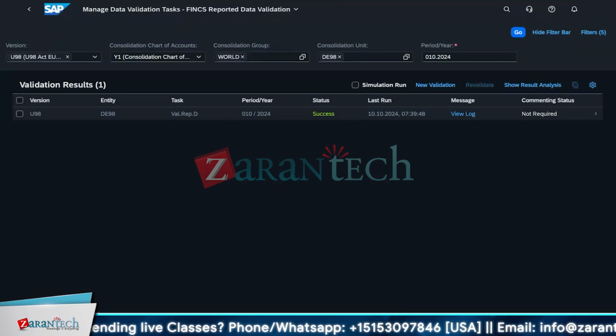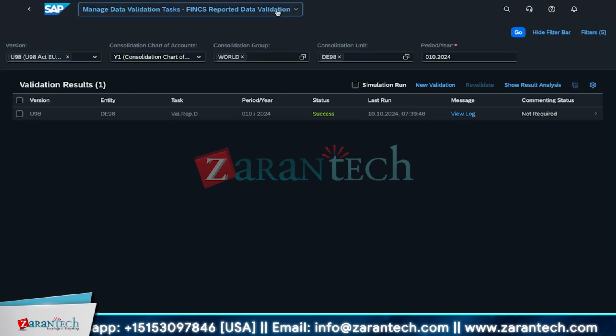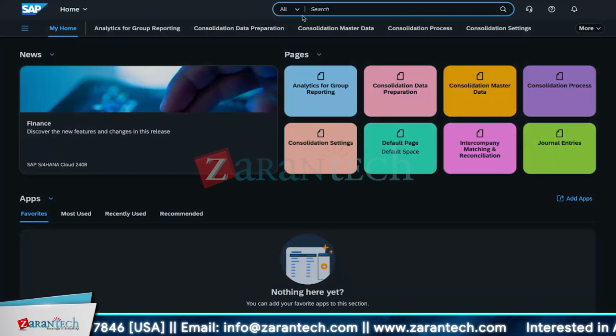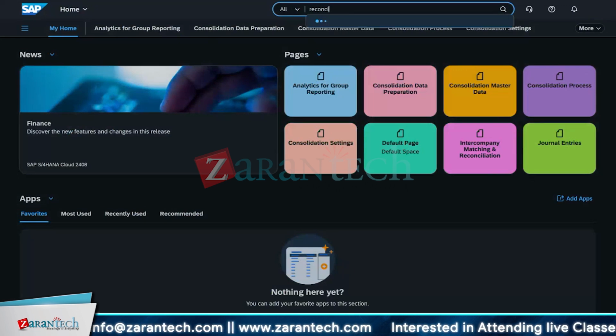This is the matching and reconcile, because as you said, during the close, your company might struggle with the process of resolving certain differences. To do that, go back to the home page. Whenever you are done with this, this is completely optional, it is not mandatory. If you have a requirement, you can go with this. You have an app called reconciliation.